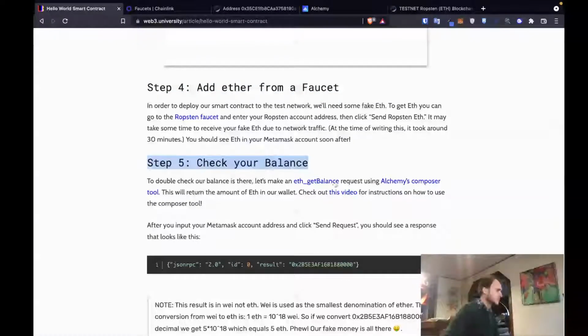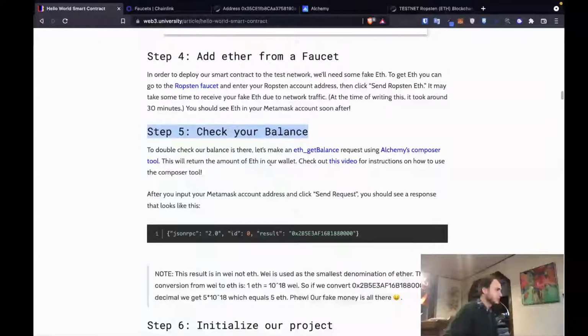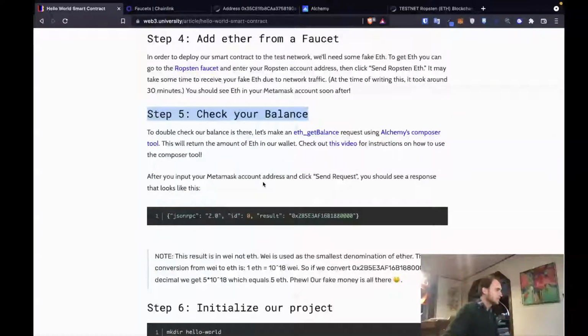Double check your balance. Let's make a get ETH request using Alchemy's Composer tool. This will return the amount of ETH in your wallet. Check out this video on how to use the Composer tool. After you input your MetaMask account address and click send request, you should see a response that looks like this.